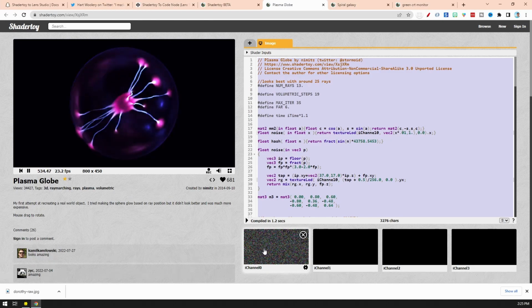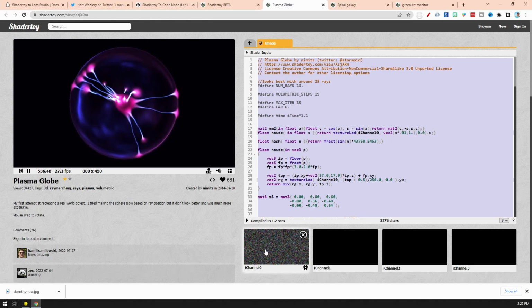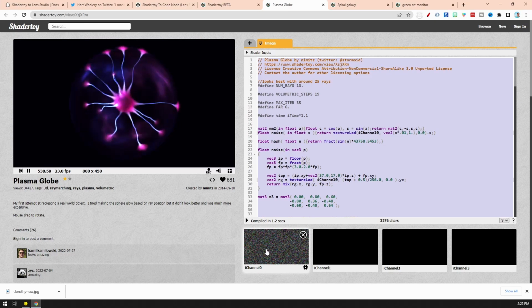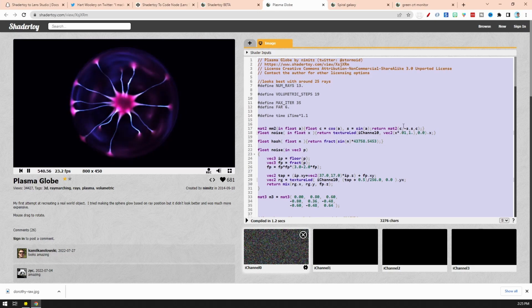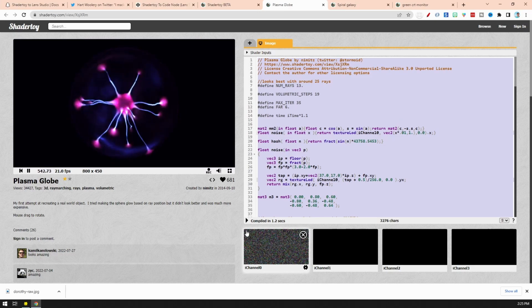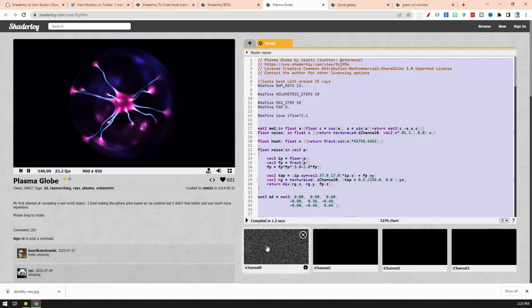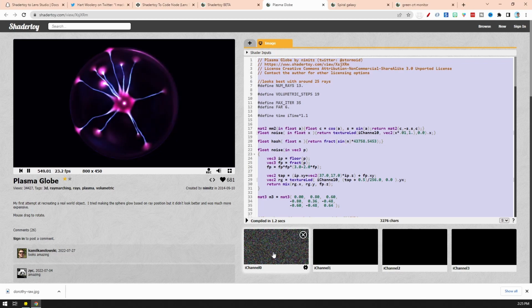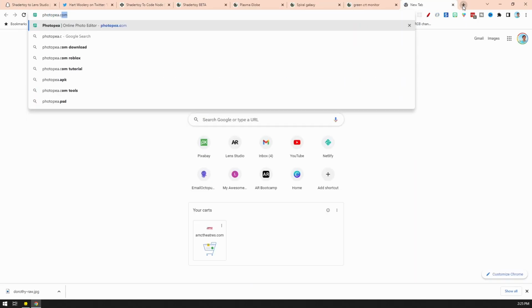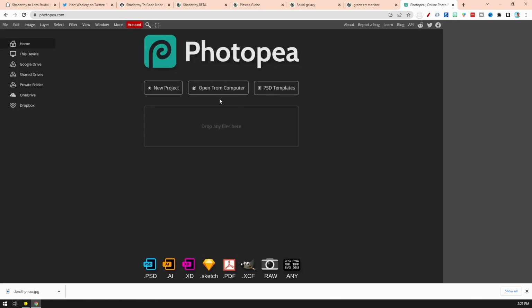So if you're going to do anything with shaders, I definitely recommend you have some base noise image to work with. So you can create that in Photoshop or something. If you aren't very comfortable with Photoshop, I'm going to go over really quickly how you can create your own noise image using a free online tool. So I'm going to go to photopea.com, or Photopea, whatever it is. This is basically Photoshop in your browser. Let's create a new project.